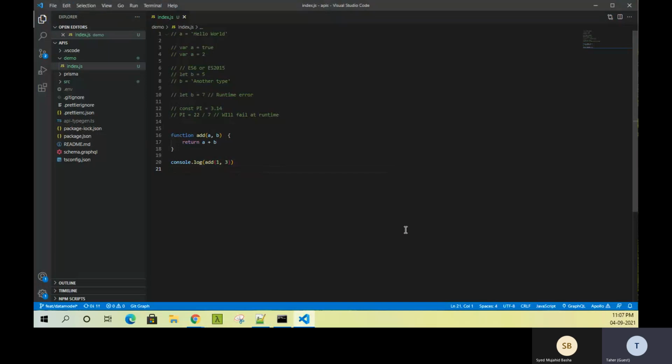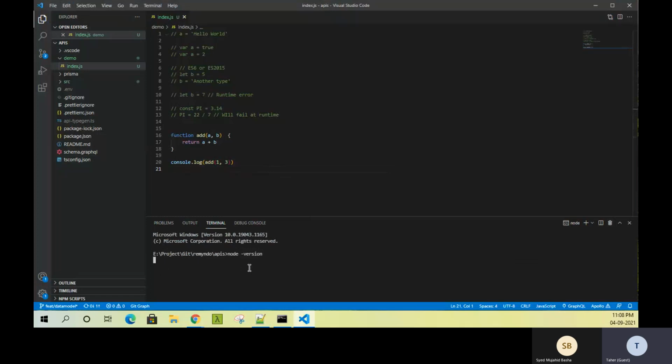Once again, I'm opening the terminal. Once you install Node, you should be able to access node, and if you run the version command, it should give you the version.